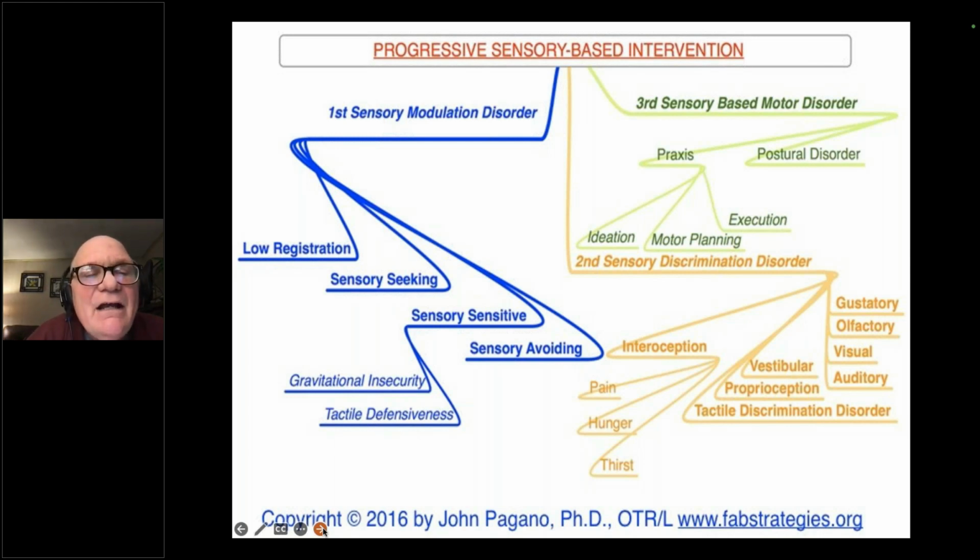Basically, if you have any of the sensory modulation disorders, any of the sensory discrimination disorders, which I'm going to talk about next, and the third one, which we're not going to discuss today, but we can in the future, praxis and dynamic balance problems. Any one of those or all three of those, you've got a sensory integration or sensory processing problem. So if you have low registration, you've got a sensory processing problem under the subcategory of sensory modulation. You may have both sensory modulation and sensory discrimination disorders.